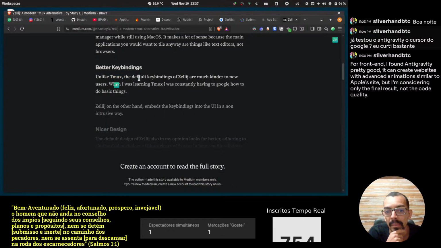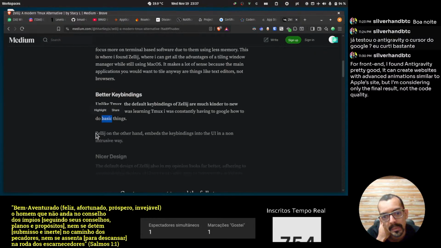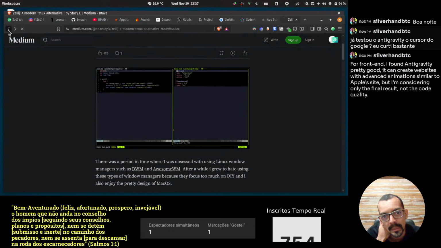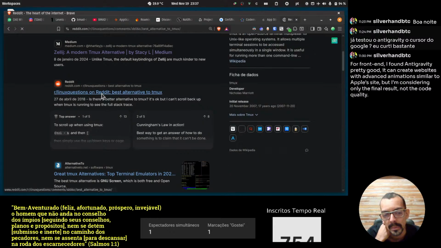Like Tmux, the default key binding is much kinder to new users. When I learn Tmux, I constantly have to Google how to do basic stuff. Okay, I want to read stuff here. Website law. See here.